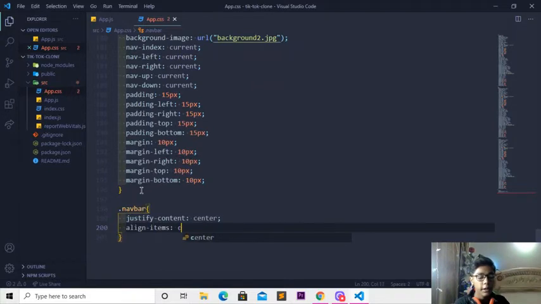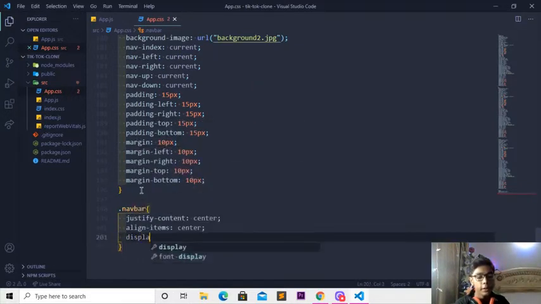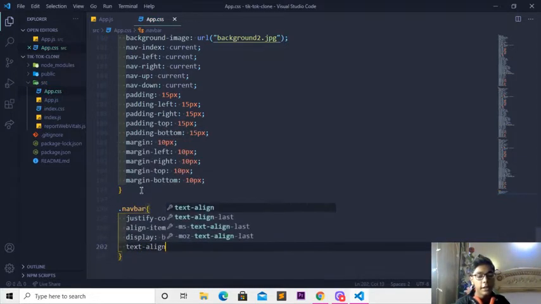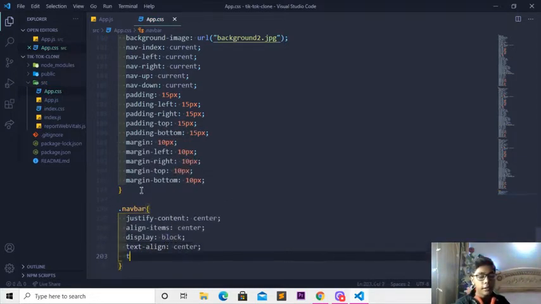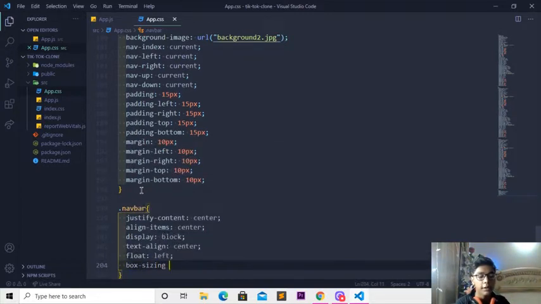When you've done with that, now I'll write display, which should be block, and here text align center. And when you've done that, I'll change that to float left, and here I'll write box sizing border box.